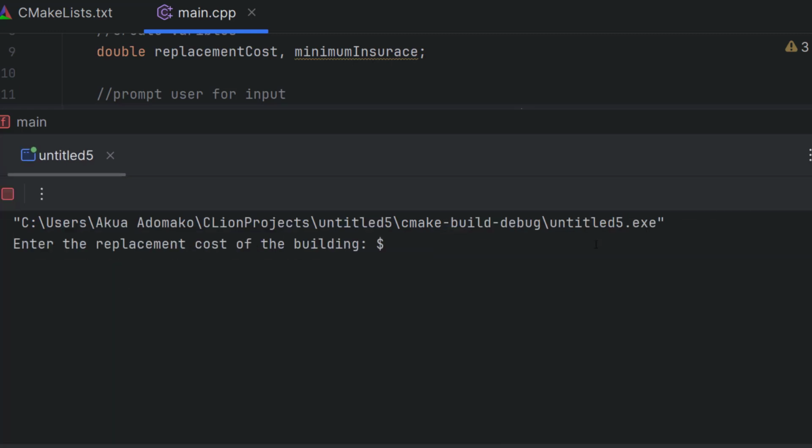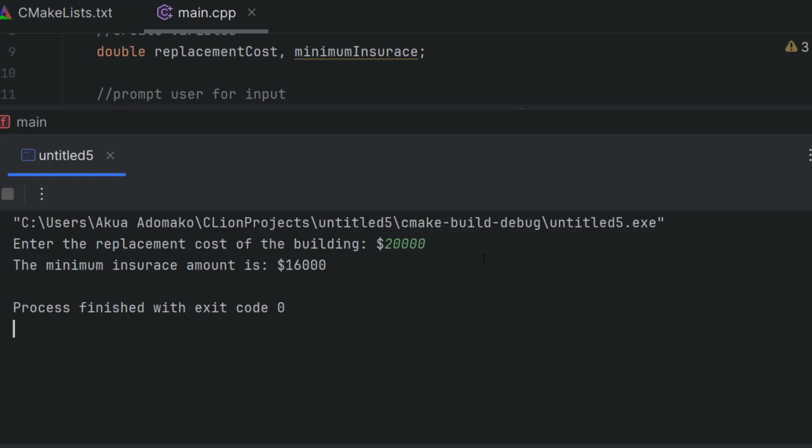Yes, so right now you see that you'll be able to write it on that same line as the dollar sign. So let me enter 20,000 this time, and then 80% of 20,000 will be calculated for me. My minimum insurance amount is 16,000. All right, so that's it for today.